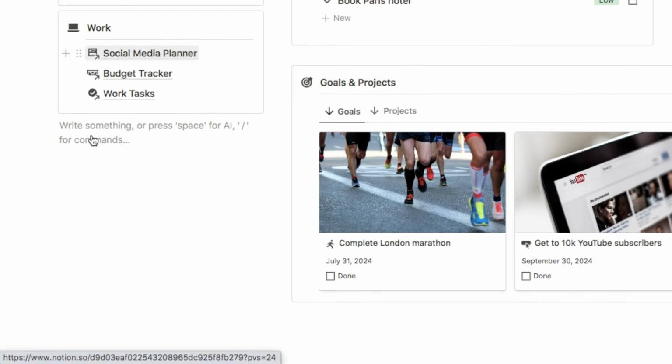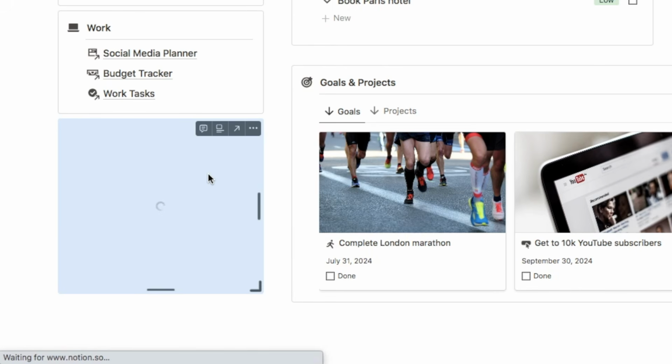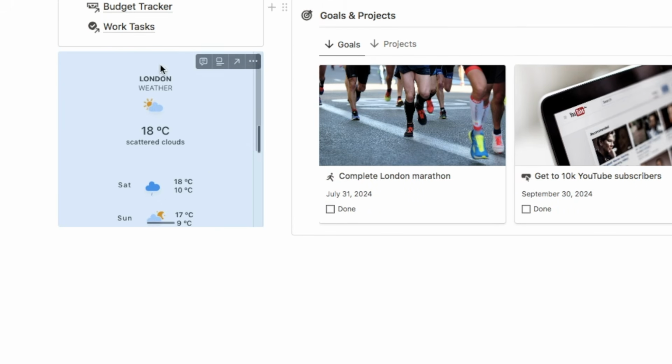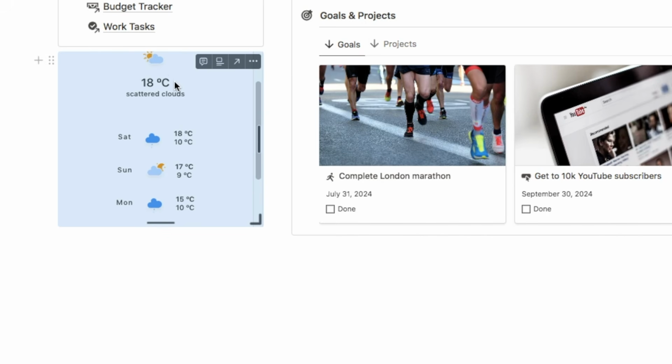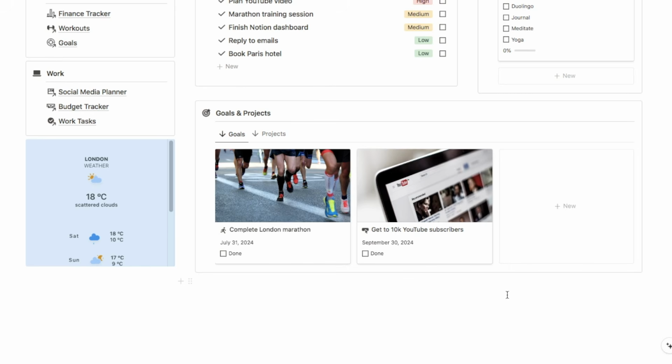Then back over in Notion, just here at the bottom of our sidebar, I'm simply just going to paste in that link, and then you want to click on this create embed option once you've done that, and that's going to now embed that in as a widget. Now because we've placed it in the sidebar, it's going to display long ways like this, but if you wanted to place it elsewhere, for example in this block here, you could display it sideways. So I'll show you what that looks like in a second.